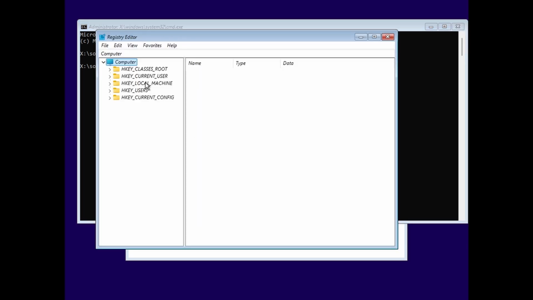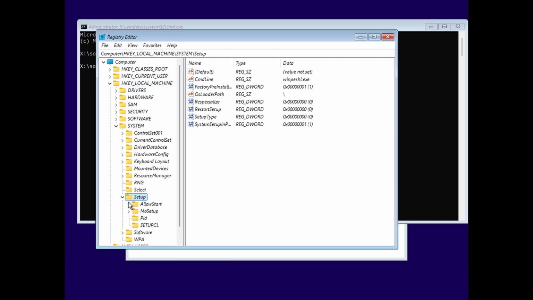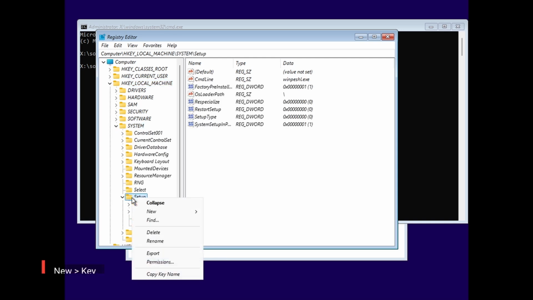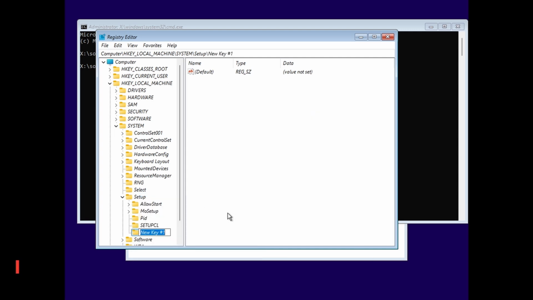Modify registry. Go to HKEY_LOCAL_MACHINE, System, Setup. Right-click on Setup. Select New, then Key, and name it LabConfig, exactly as written.